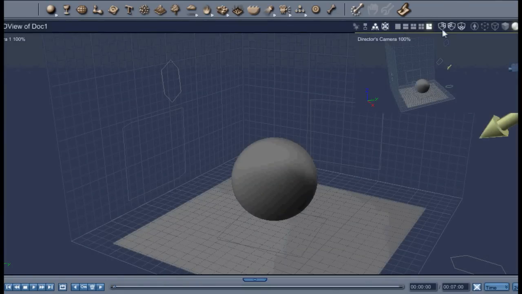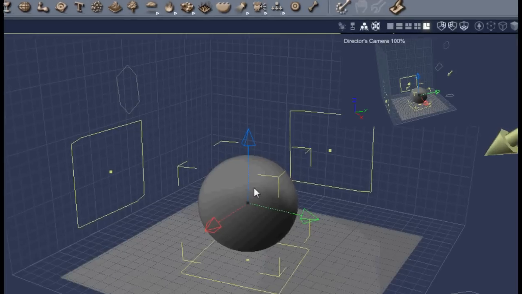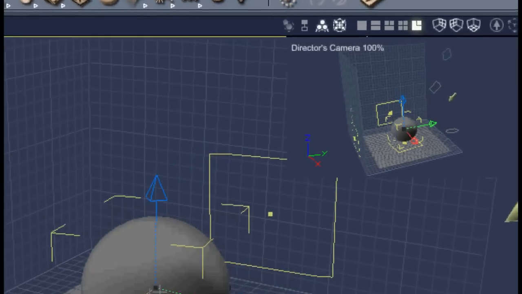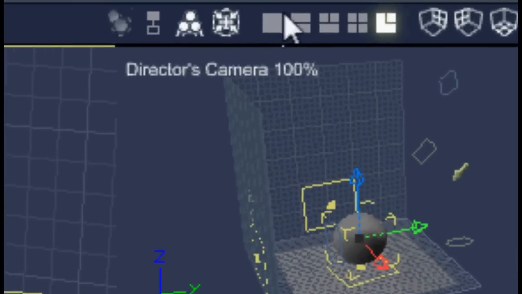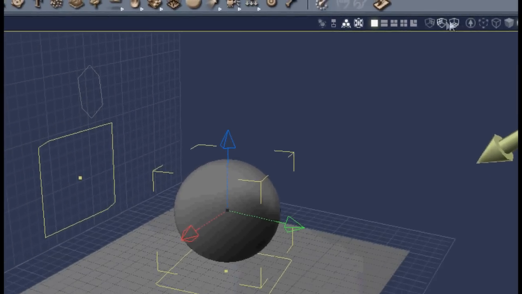These here are your grids, which are basically just kind of handy, so you know where your objects are. As you can see here, usually I tend to just keep the floor on, but we're going to keep them all on there.